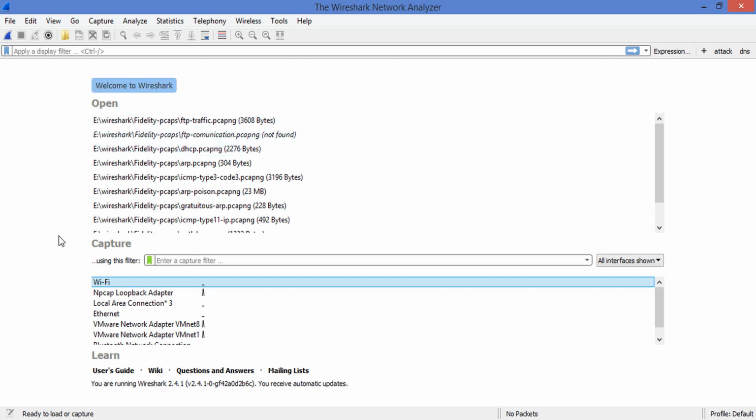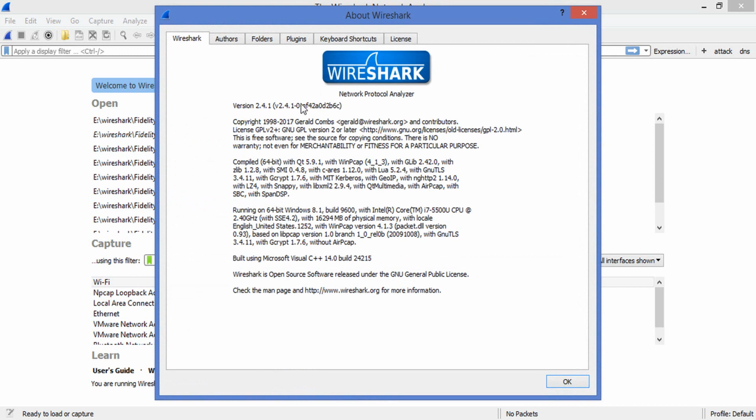This is the first screen of Wireshark, where a lot of files have already been opened and you have a lot of interfaces connected with this machine. If you go to Help and About Wireshark, we will understand the version of this Wireshark. It is 2.4.1, the new version. You will see a lot of other details, such as which machine it is running on, what the operating system is, i7 with 16 GB RAM. A lot of other details you will be able to get here.